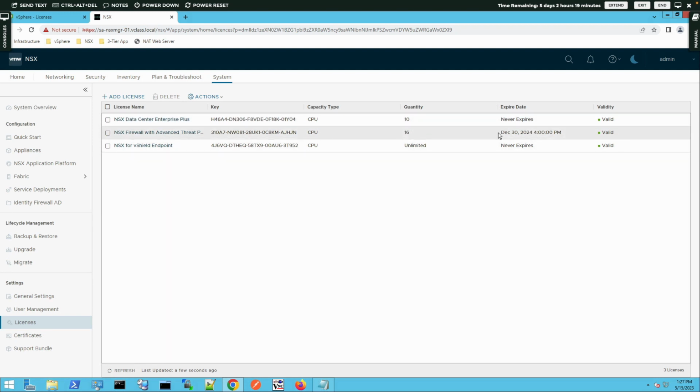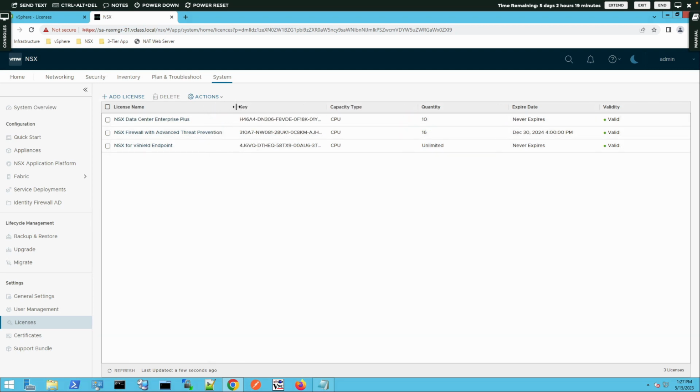In this case, it never expires. We have an NSX firewall with advanced threat prevention, and I can go ahead and expand this column out so we can see that entire title. That expires on December 30th, 2024, just like my vCenter licenses. We also have an NSX for vShield endpoint license. That's something that's simply going to be there, and it's not going to expire. So there, we're good with task number 4.